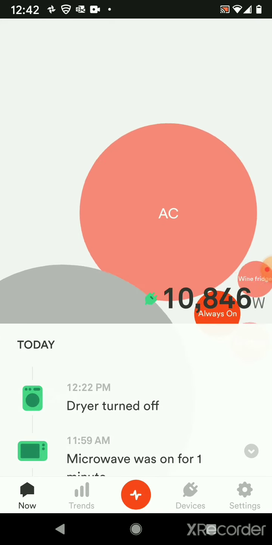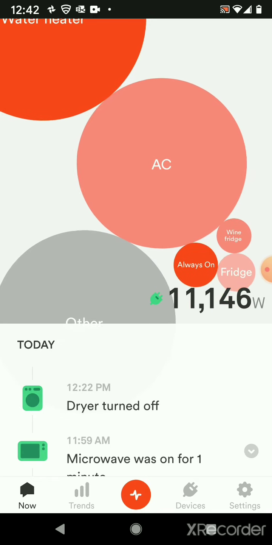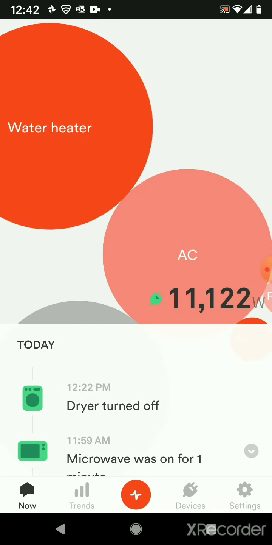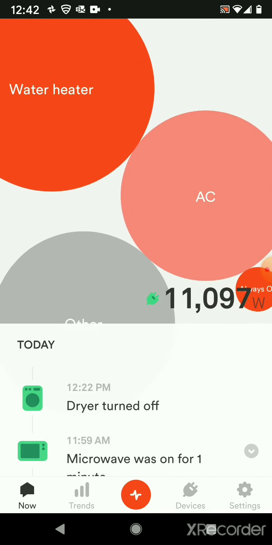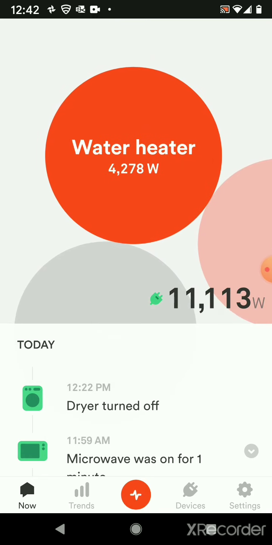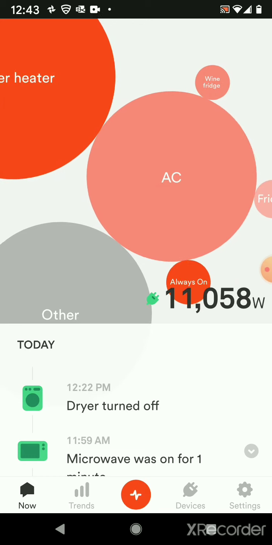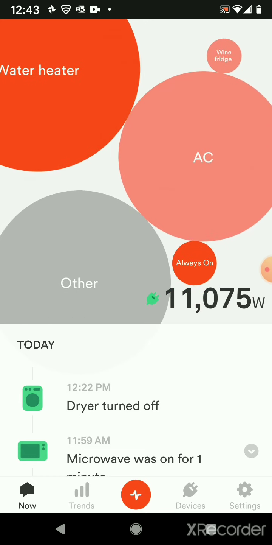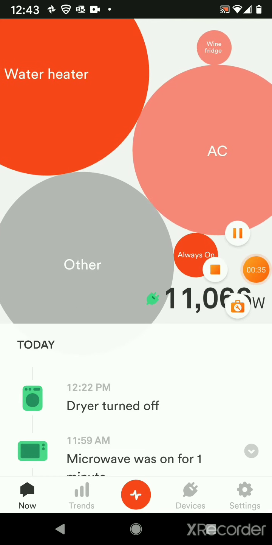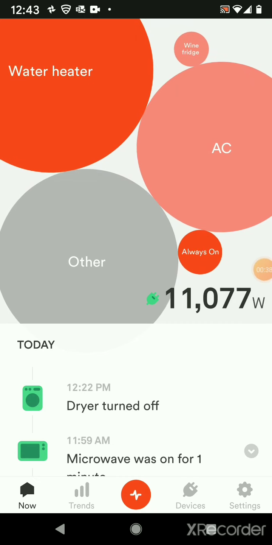Let's look at my AC though. That's a big thing here. Oh, my water heater just kicked on. You saw that. I don't like when the water heater is running at the same time as my air conditioner. So I could shut my AC off, and I think I'll do that. Let me pause this. I'm going to shut my AC off.